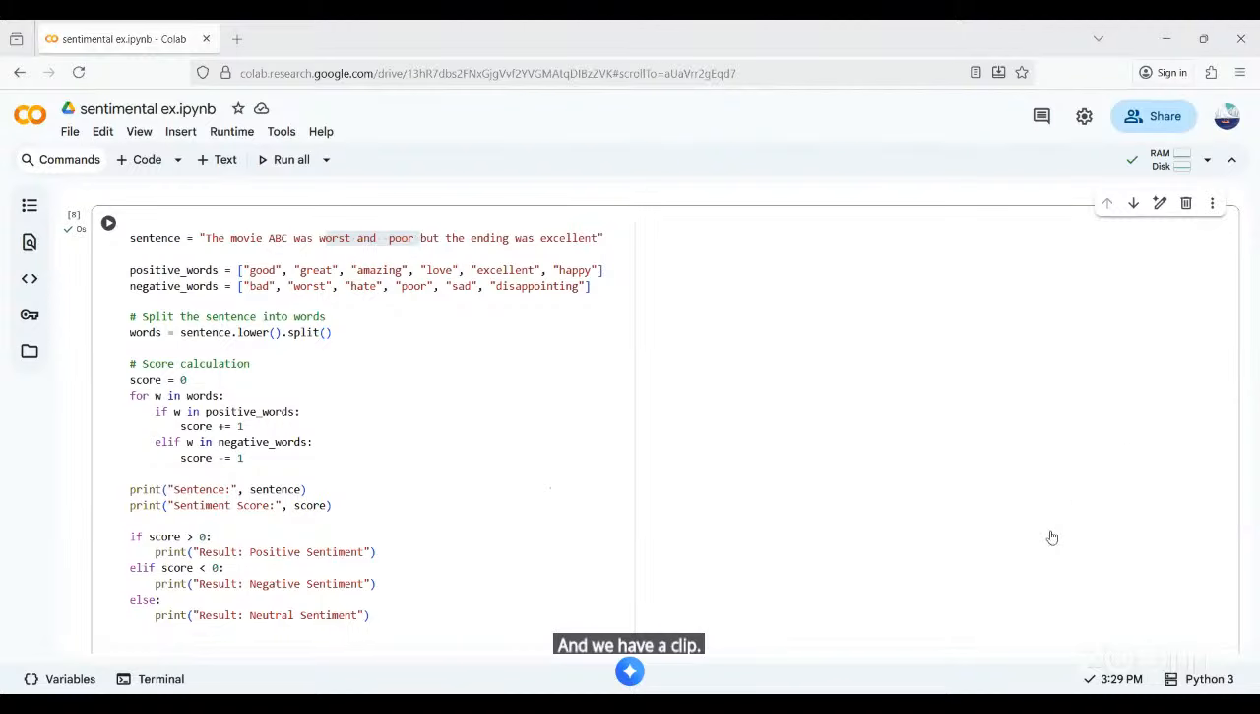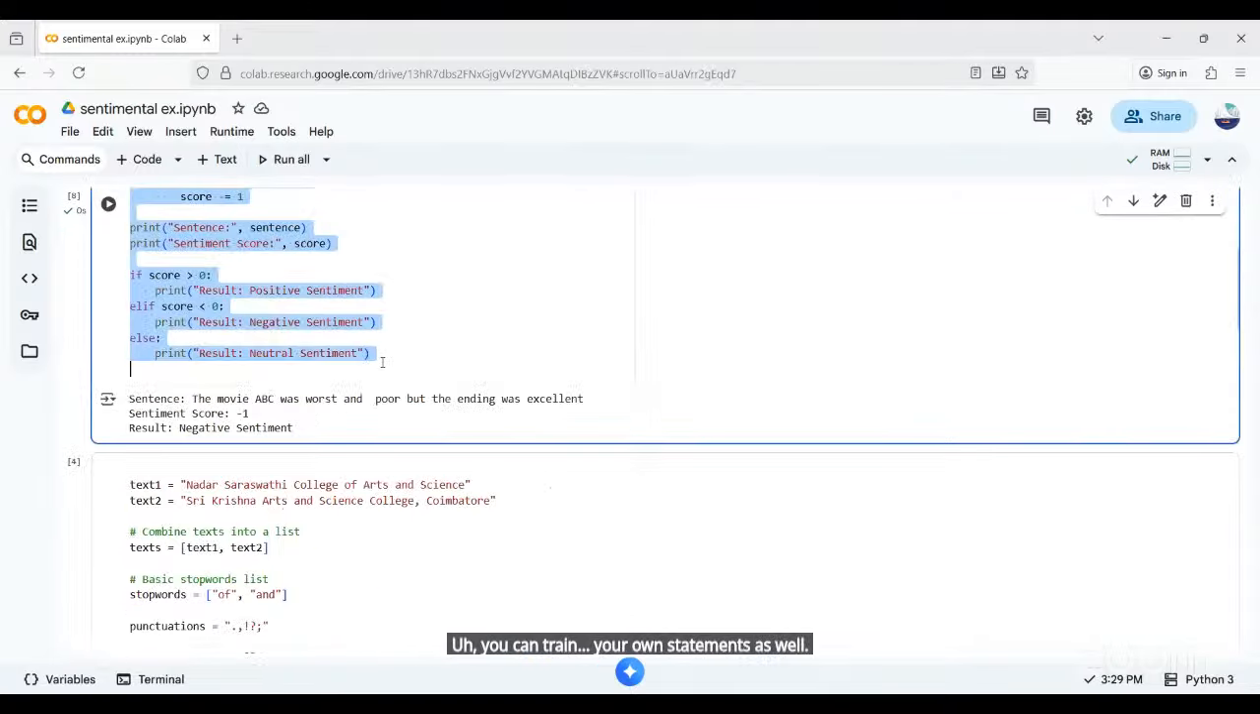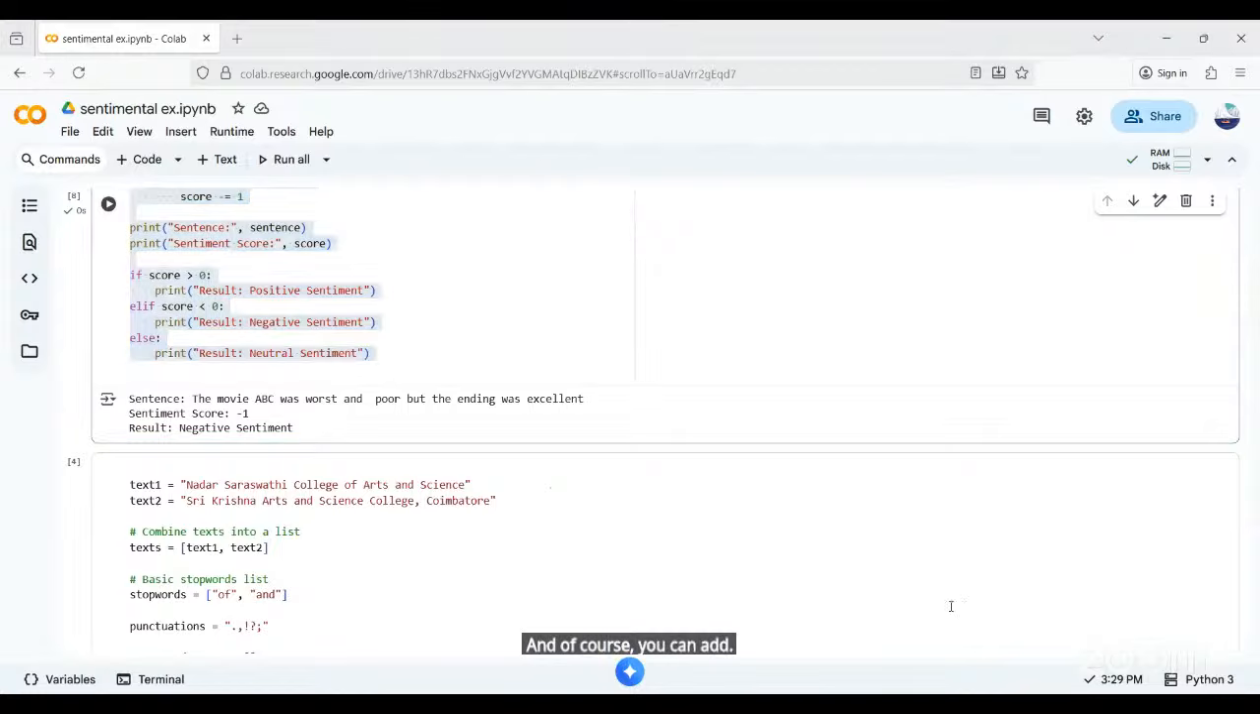I believe everybody is clear so far. I'll give you the code on the chat box. You can try your own statements as well. And of course, you can add CSV files if needed, or Excel files you can upload.